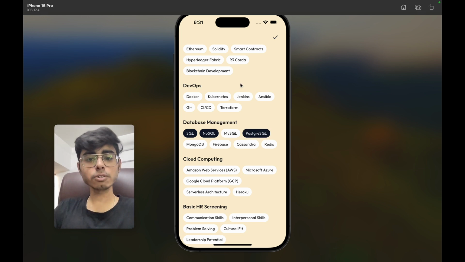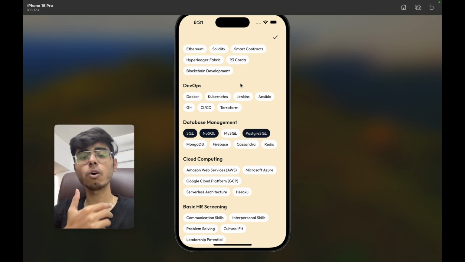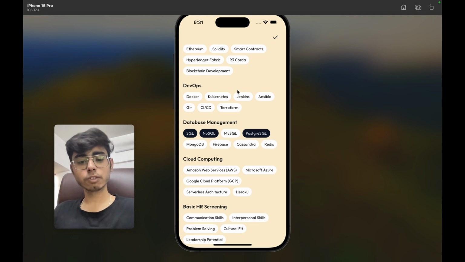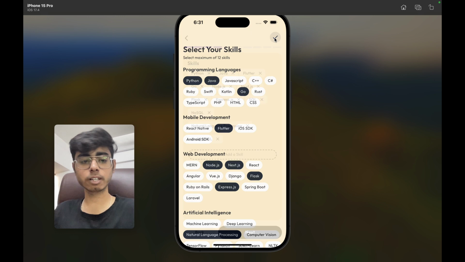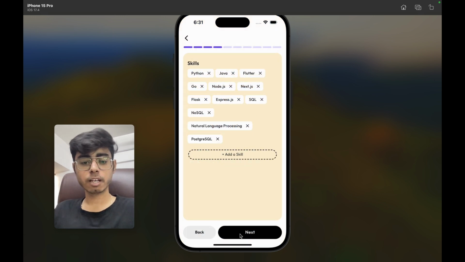We have restricted so that people actually start putting all the skills. So we want to avoid that. So we have put a limit. So these are my core skills. So I have put these core skills and I'll click on check. These are my skills. Next.